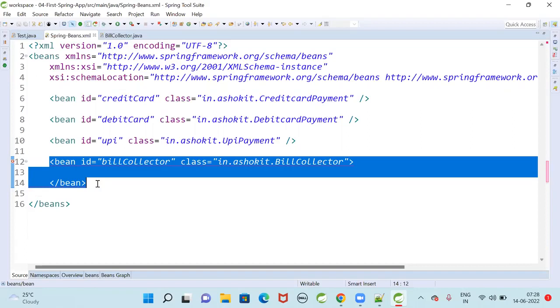Boss, I cannot create the object. Boss, you configured BillCollector as a Spring Bean, but I don't know how to create the object because that class is having a parameter in its constructor. That's why we are getting the problem.